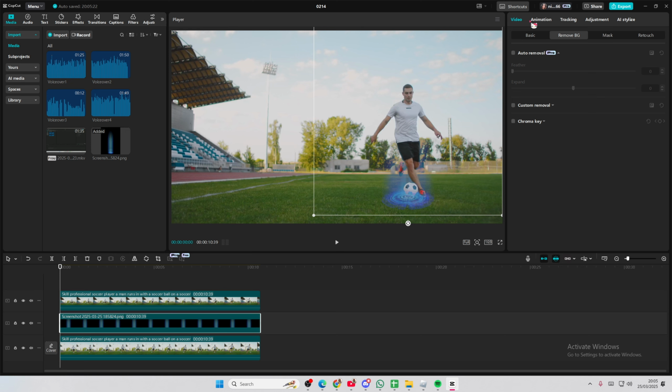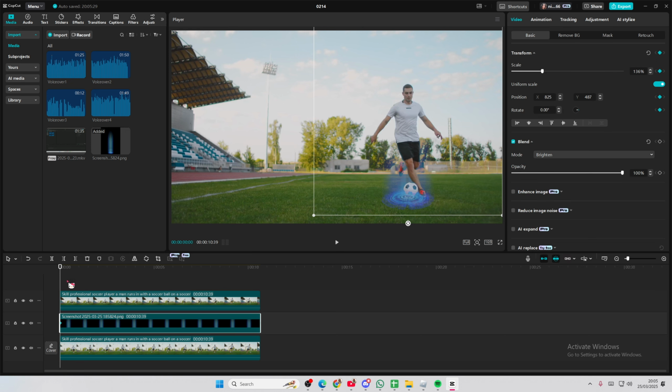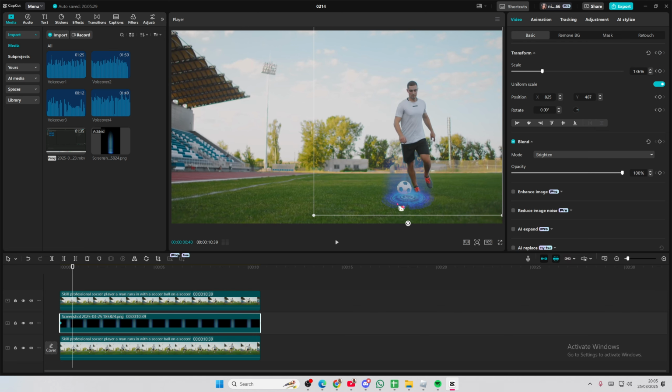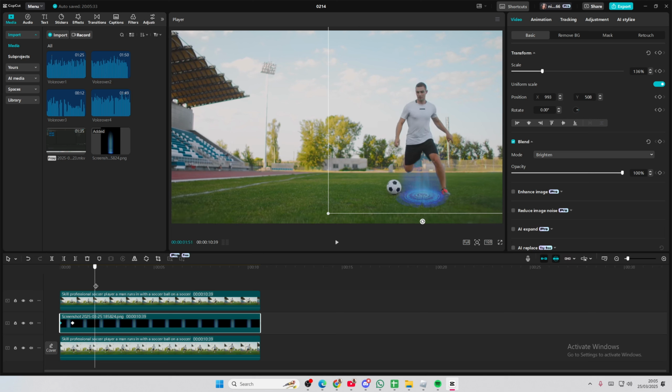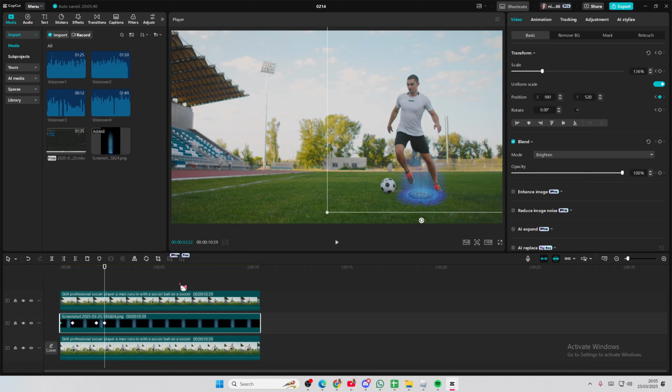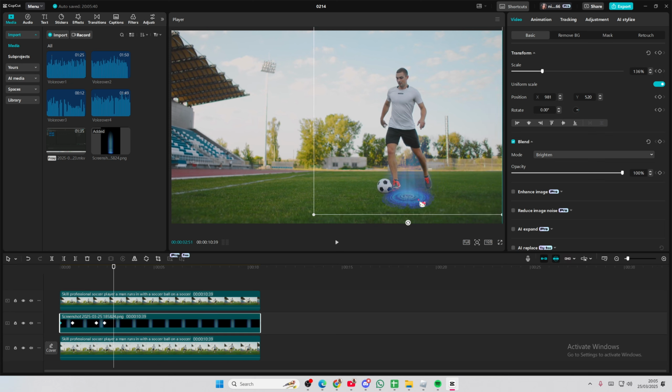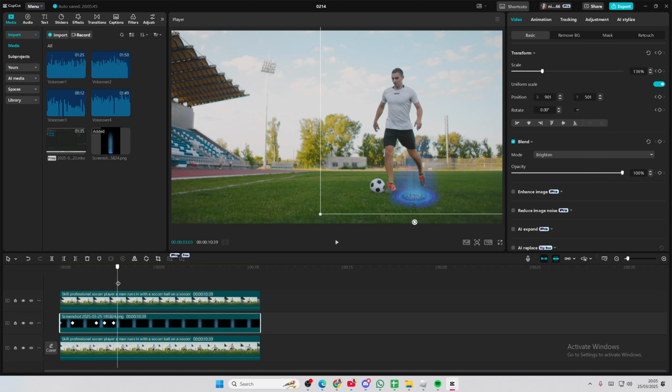Anyways, select this screenshot and add a keyframe, and then when the player moves, you're going to move the highlight with it, and then you're just going to keep on doing that, and that's pretty much it really. There's not much to it.